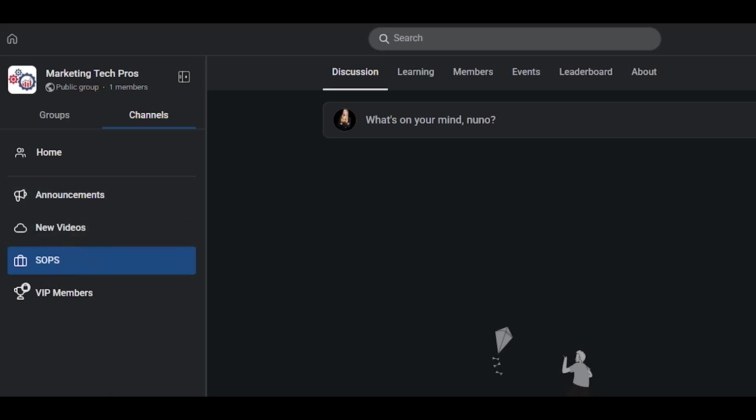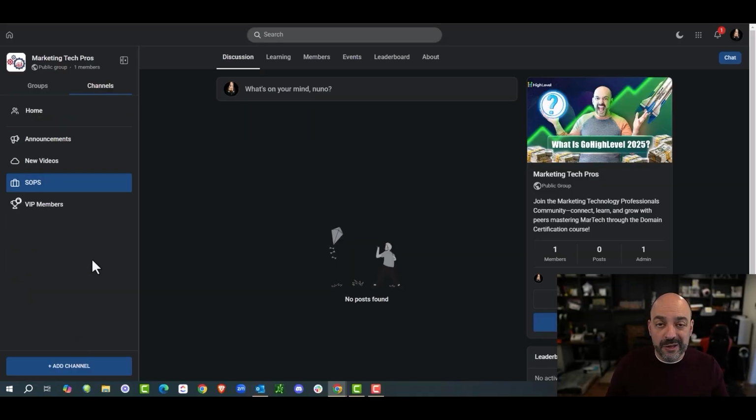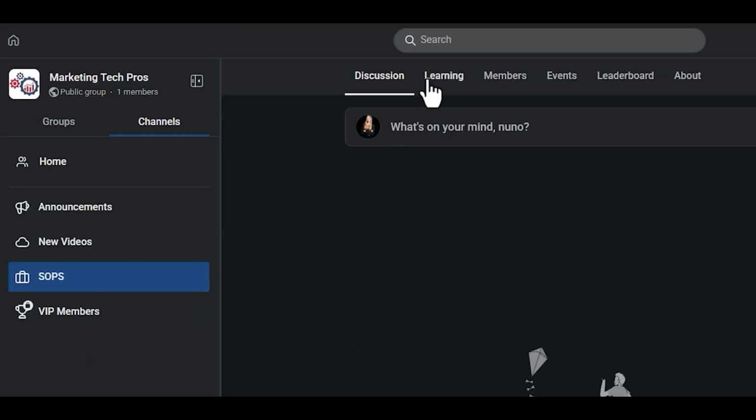And I've added all the channels I want. You can add as many channels as you want. The only thing I would recommend is don't go too far, because people have to scroll down. And when they're looking at it on mobile, it might be a big pain, right? But it has enough where you have it and it's really easy to understand. Now, in here, you're going to have learning, members, events, leaderboard, and about.